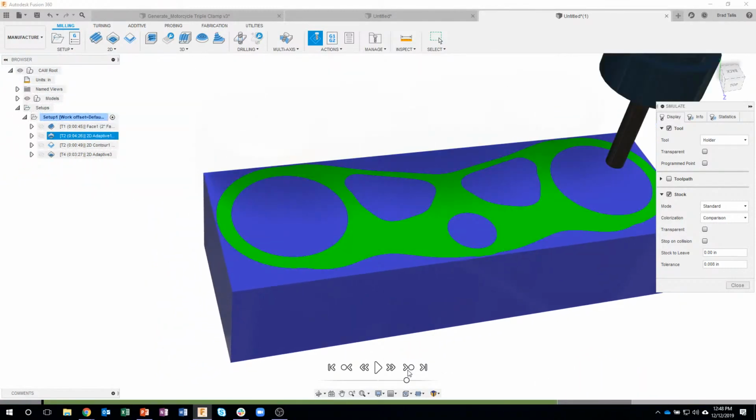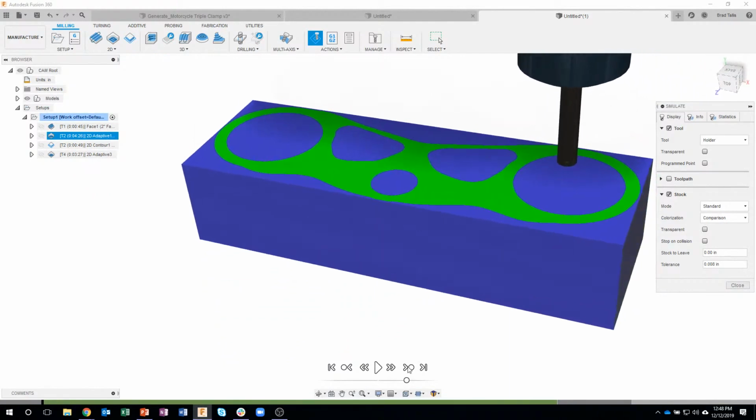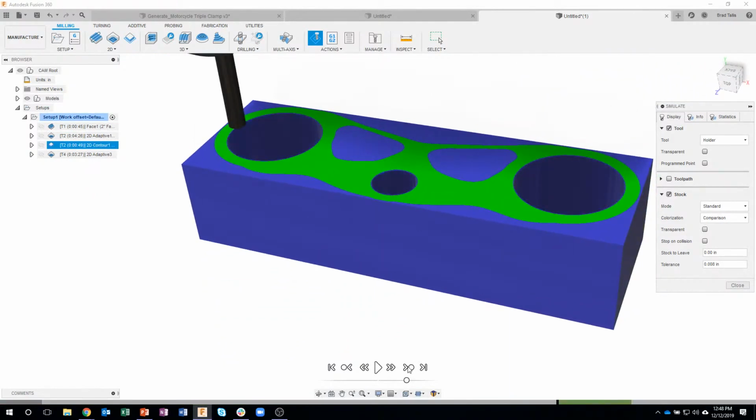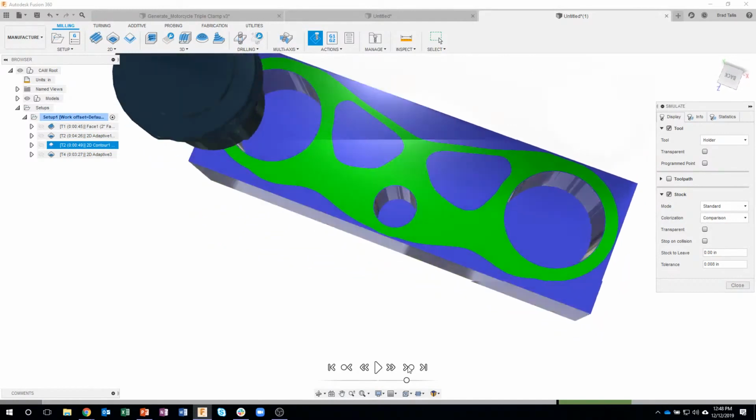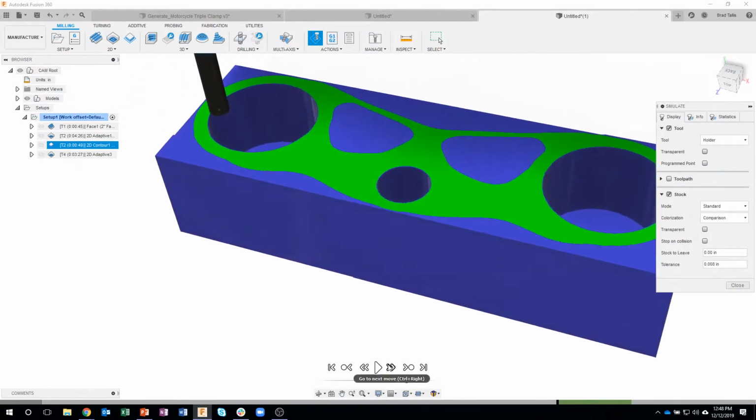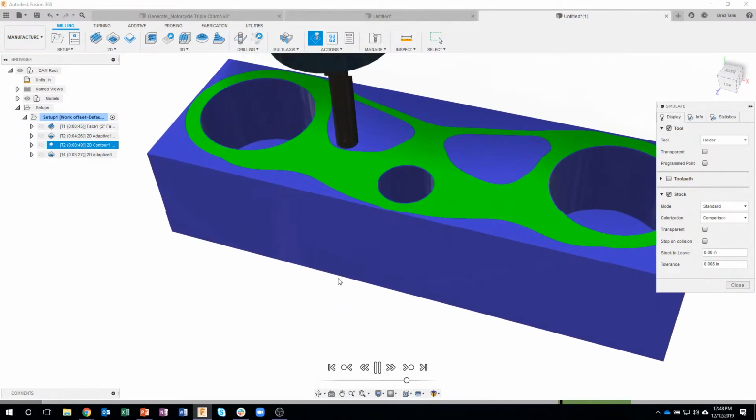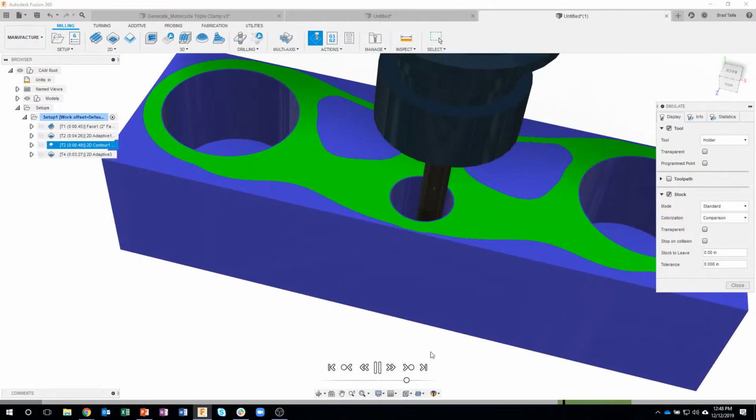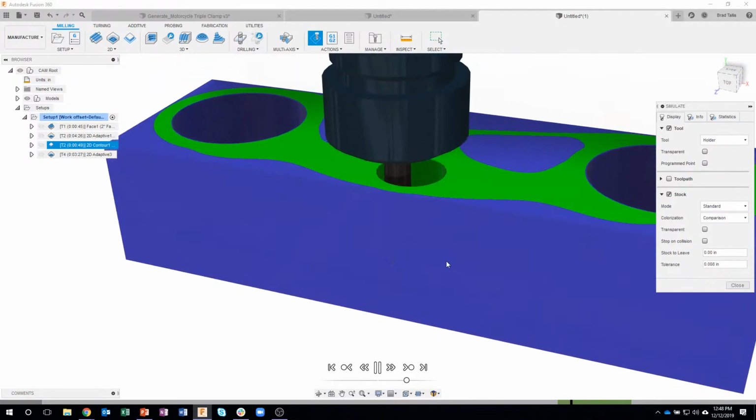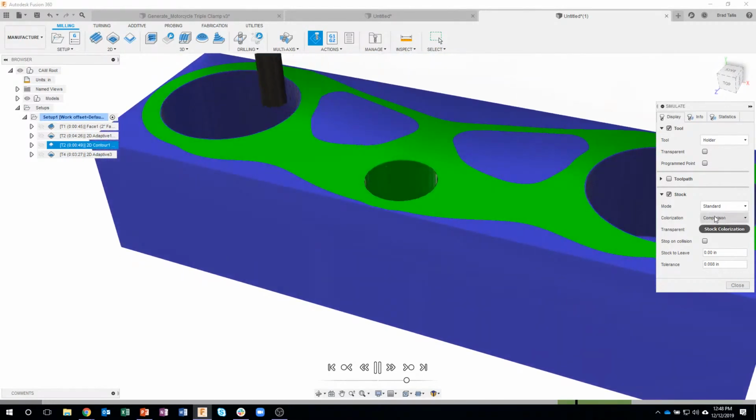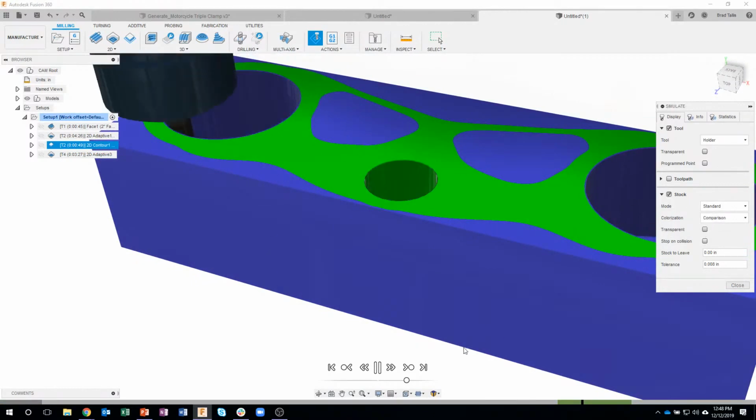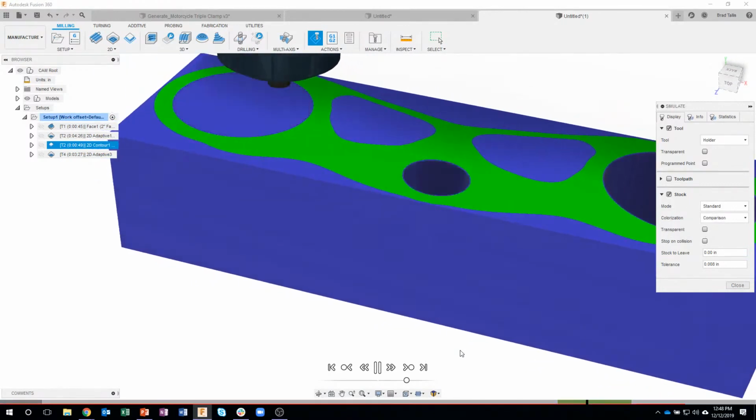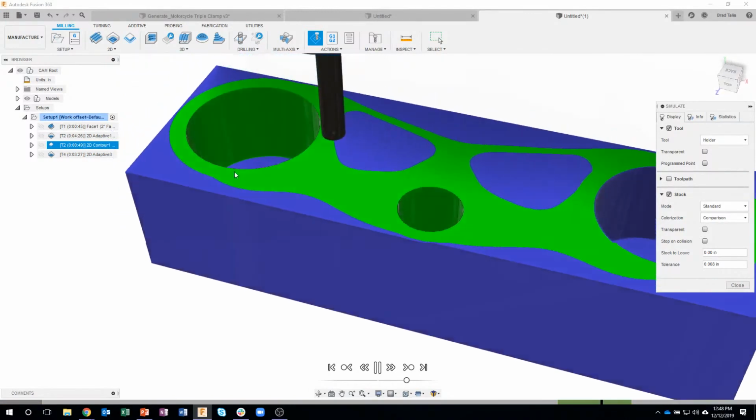If I click on this, it's now done with the facing operation. If I click on that, it's now done with the 2D adaptive operation. And then if I hit play, you'll see that it's going to come in and do the clearing operation. See how it went from blue to green? That's because I'm doing the colorization of comparison. It's showing that once it machines all that stuff away, it'll turn green. So you can kind of see now we're actually looking at the physical body.